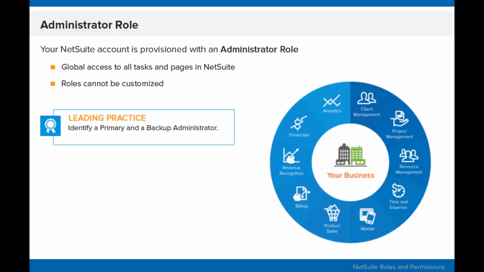As a leading practice, have a second or backup full administrator in place. If the primary administrator suddenly leaves the company, you would need a new administrator. Without a backup administrator in place, additional paperwork and legal review is required. Contact support to assign a backup administrator.